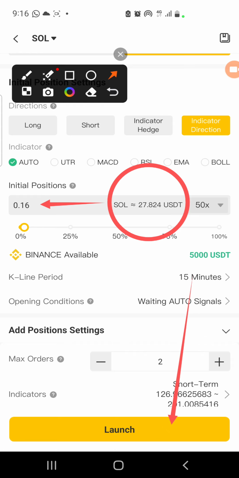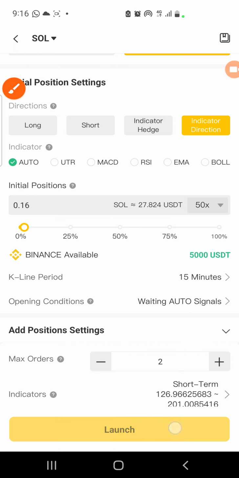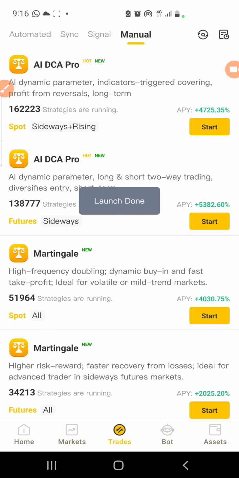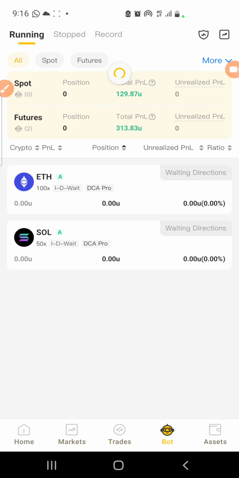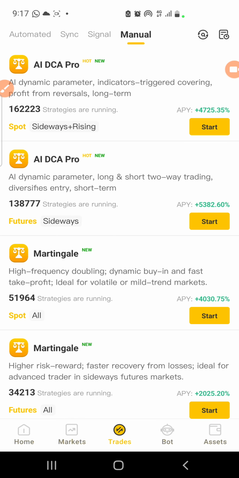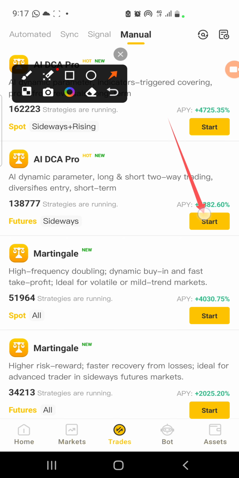Okay, so after doing so, after confirming it 0.16 and 27 something or 25 to 30, please come and click down here on launch, and that will be a second trade taken. So you click on launch. Okay, that will be done. So now you come and check on bot and you get to see that now there are 2 currencies that are already launched. You understand? So we go back to trades and we select our AIDCA Pro as we have been doing.